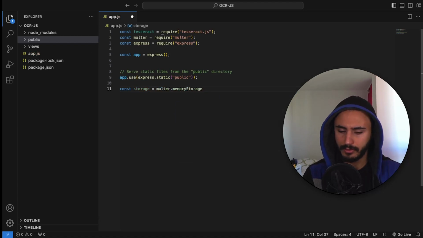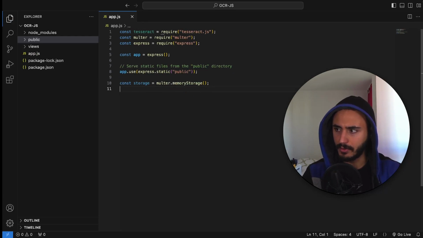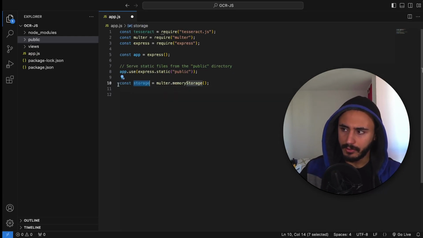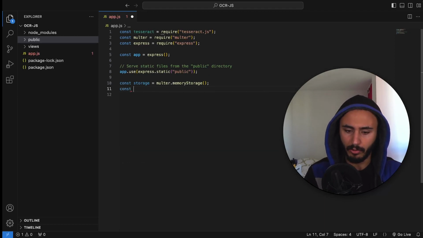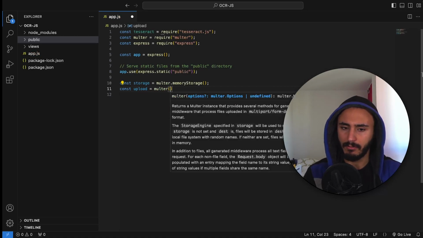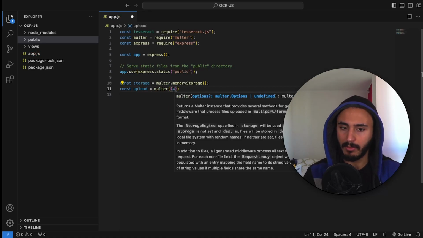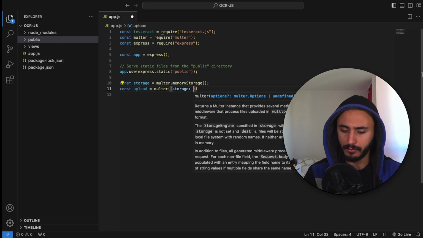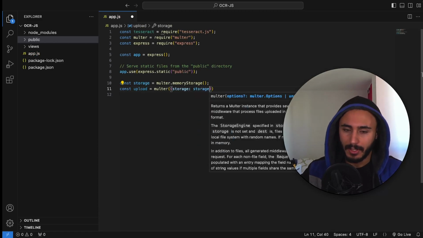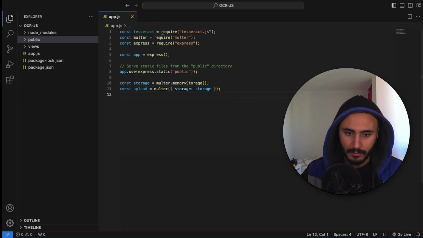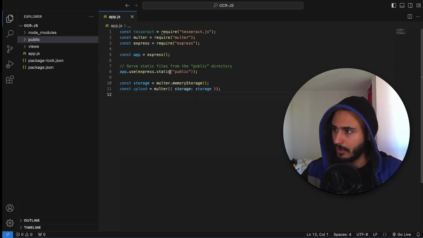Multer.memoryStorage. Okay, so I define the storage, and now this storage I'm gonna use to define the upload. So upload is equal to Multer. It's a method, and in this method I'm gonna pass in the storage. This is the storage where our file will sit down and relax. Let's go. Okay, give me a second. Here we go.